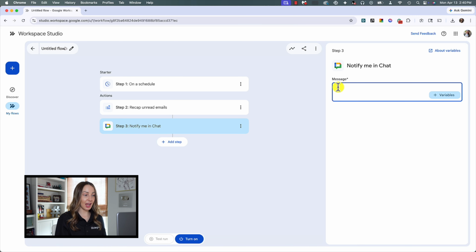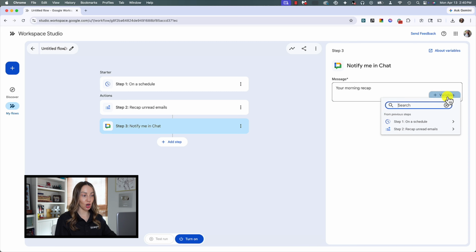Here on the left, it's added that step. And then here on the right, I can add the message. Now you can type in something here or you can add a variable. Variables are essentially placeholders for information from starters in previous steps that can be used to pass information to later steps, making your flow dynamic.